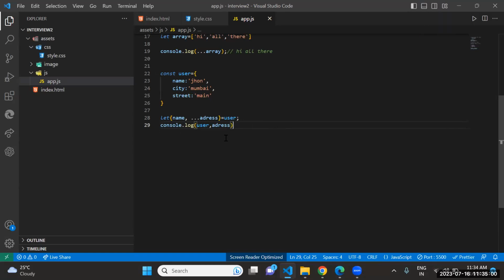Do you know dependency injection? Yes, ma'am. Dependency injection is used to make code more readable, and it is an Angular feature.